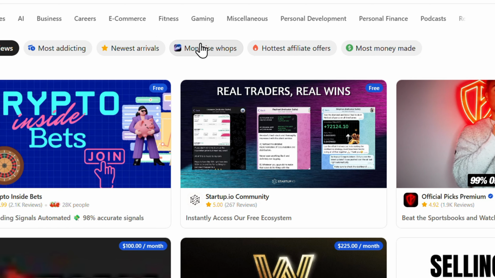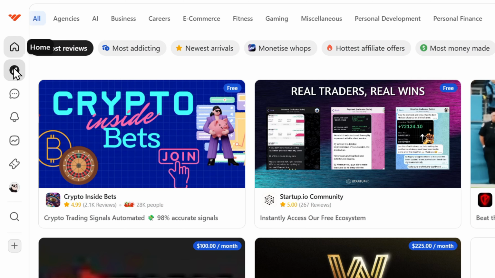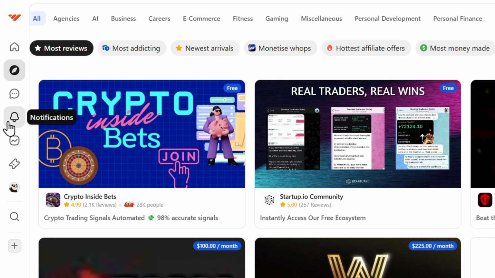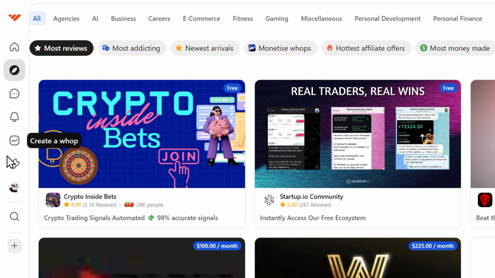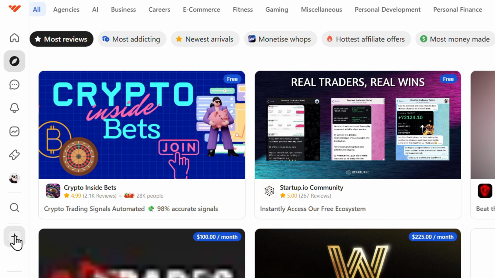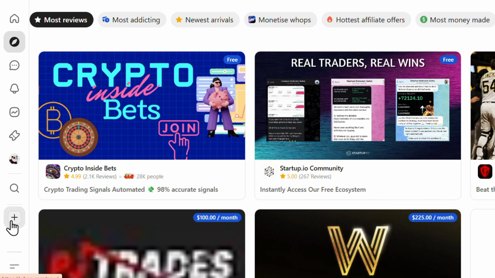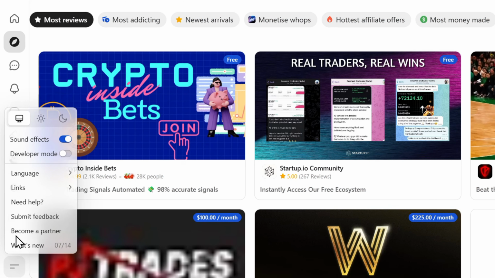Now you can go ahead and explore what's here. You have home, discovery, your messages, notifications, create a Whop, affiliates, and your profile search. You can also expand the sidebar if you so want to, and go into other menu features and so forth.